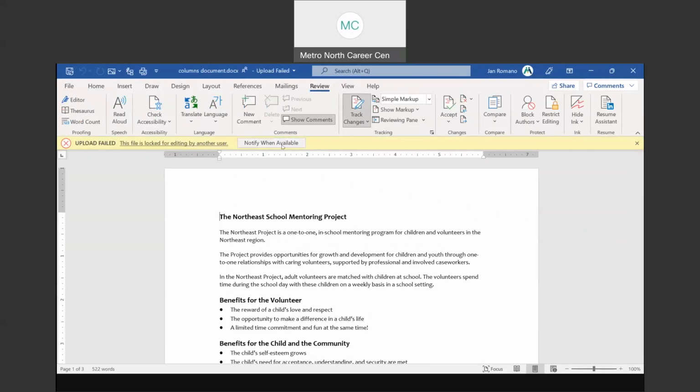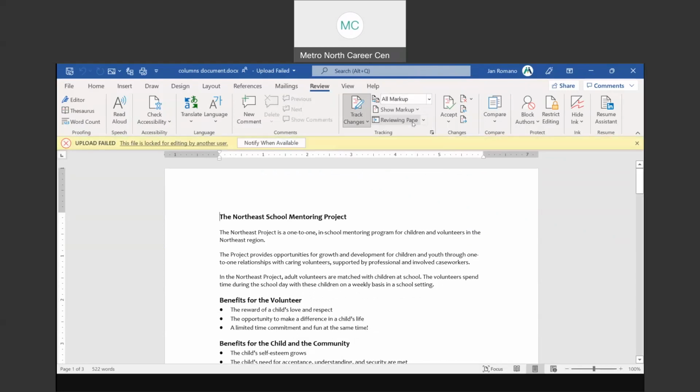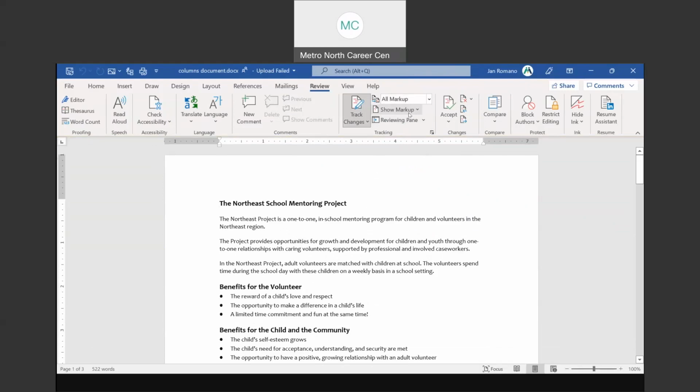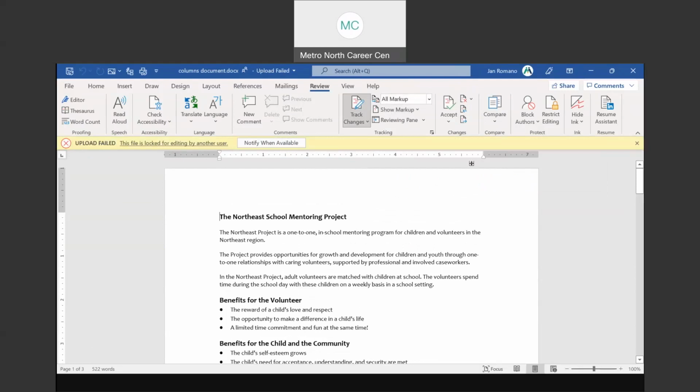Oh, we'll just close that. Now, the first thing I want you to notice, it says Simple Markup. I'm going to change that to All Markup. And then notice I'm going to go to Show Markup and I'm going to go to Balloons and Show Revisions in Balloons. What does that mean? Well, that means, okay, I'm just going to click on that.